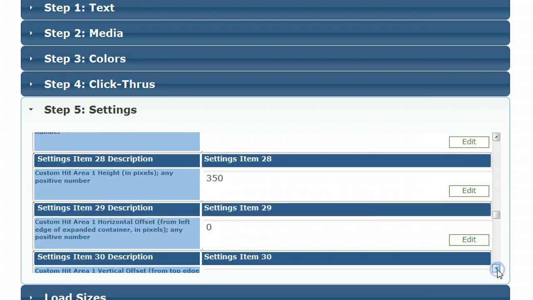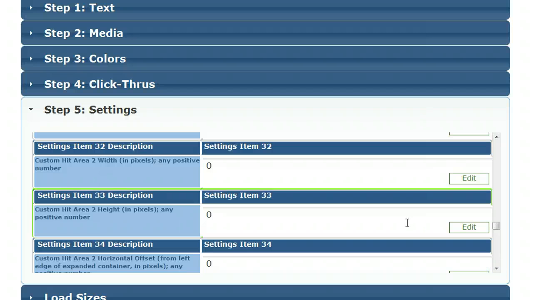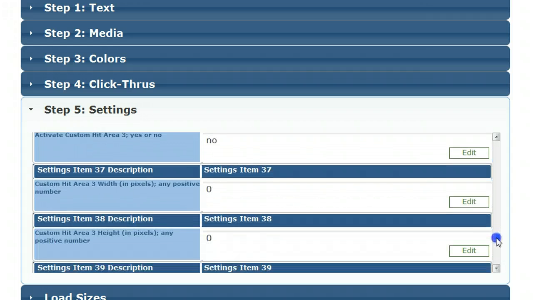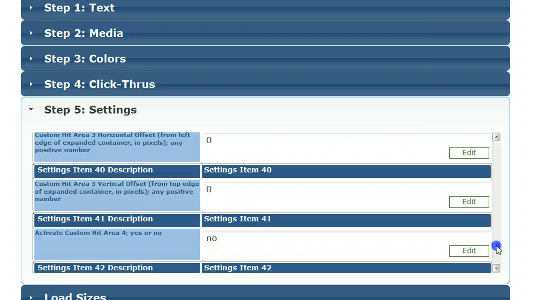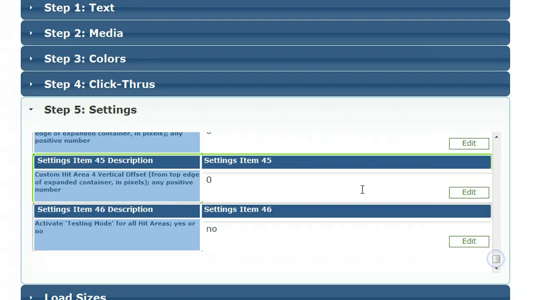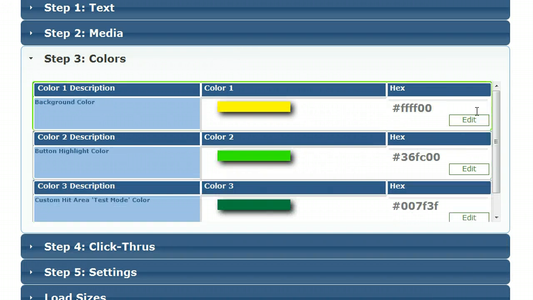And then moving down, you can activate custom hit area 2, 3, etc., and then set a vertical and horizontal offset for those if you want them to be something other than the full size of the container. Those are basically the rest of your custom fields. The last thing in here, after we get through all the custom hit area container options, is to turn on testing mode. Testing mode will activate that custom hit area and show it to you in whatever color you've set here.